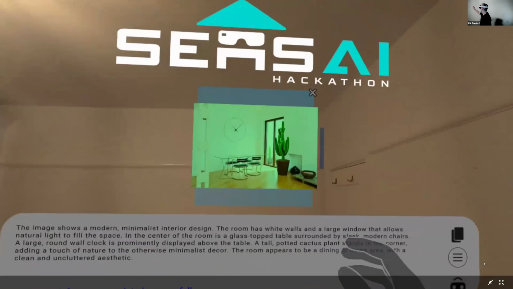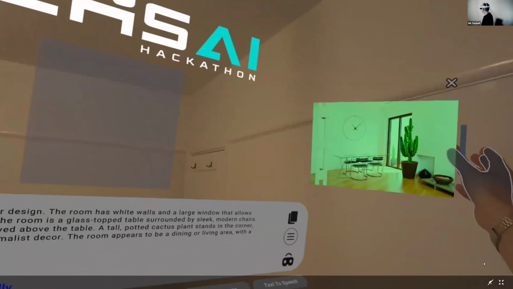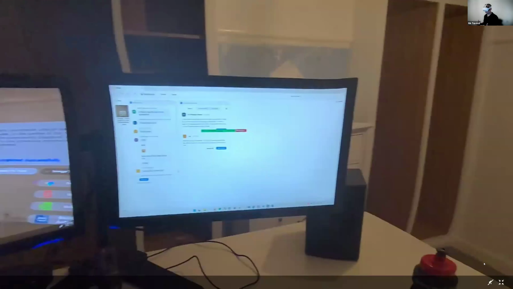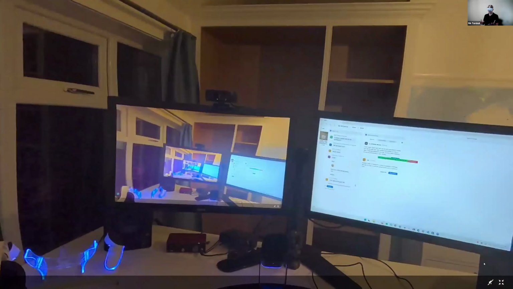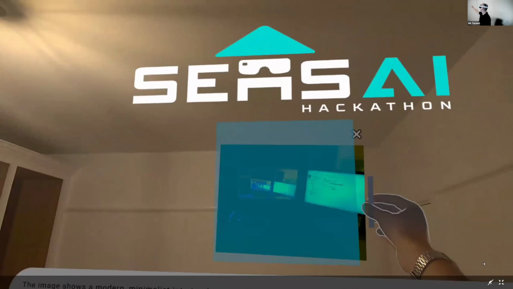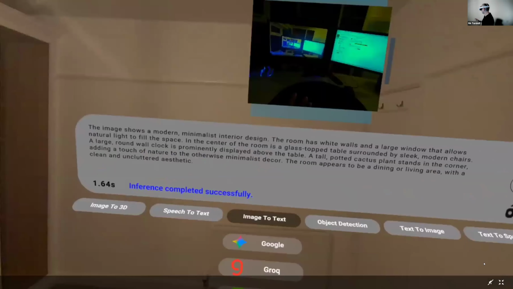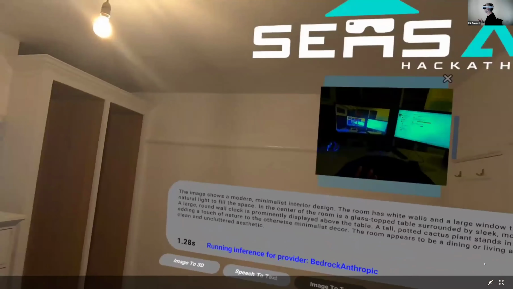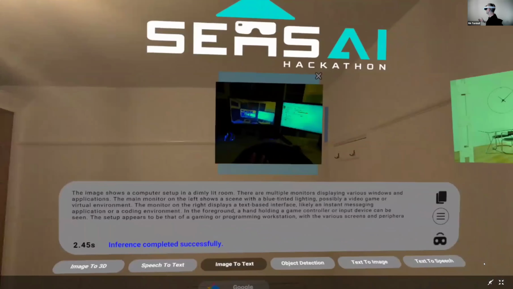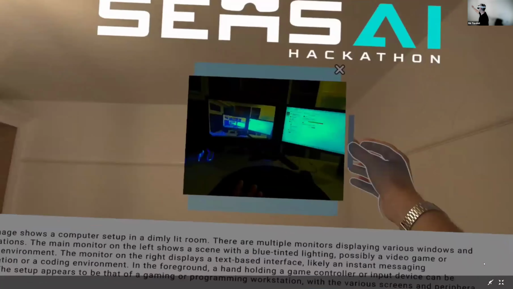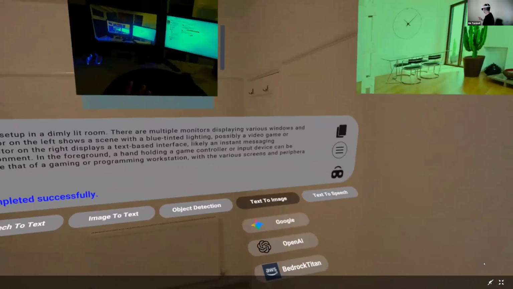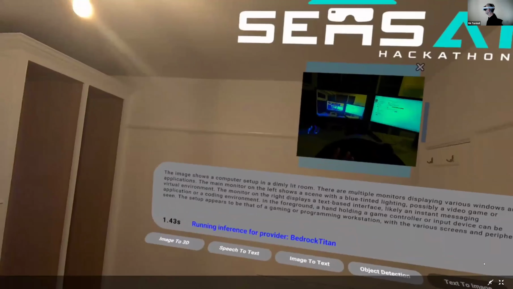I think one of the things you can do now with the pass-through camera is also use that to take photos, hopefully. This is going to be quite dark, but you can see what I see. And then we can have Bedrock. Hopefully that's going to come through. Computer screen, multiple monitors. So let me put that back, and then maybe we can try and create an image out of that.